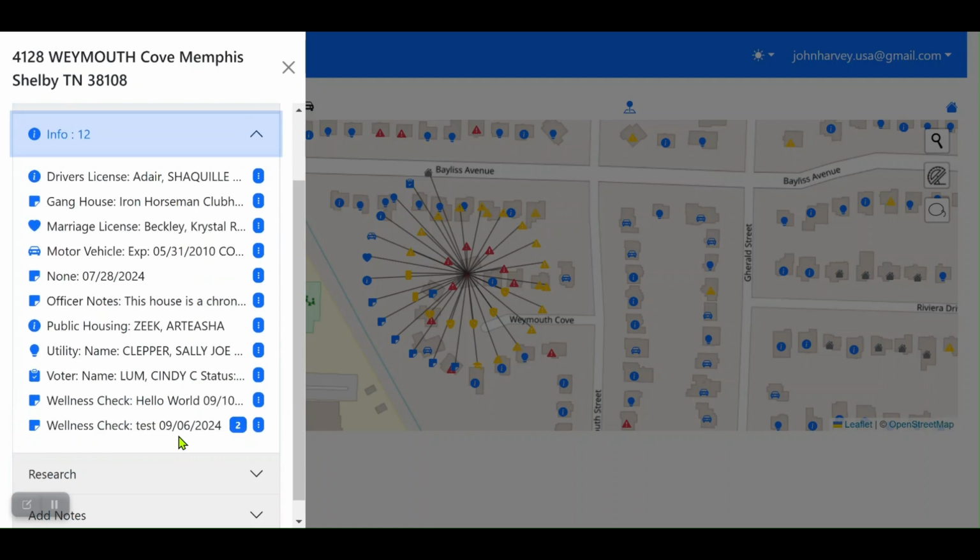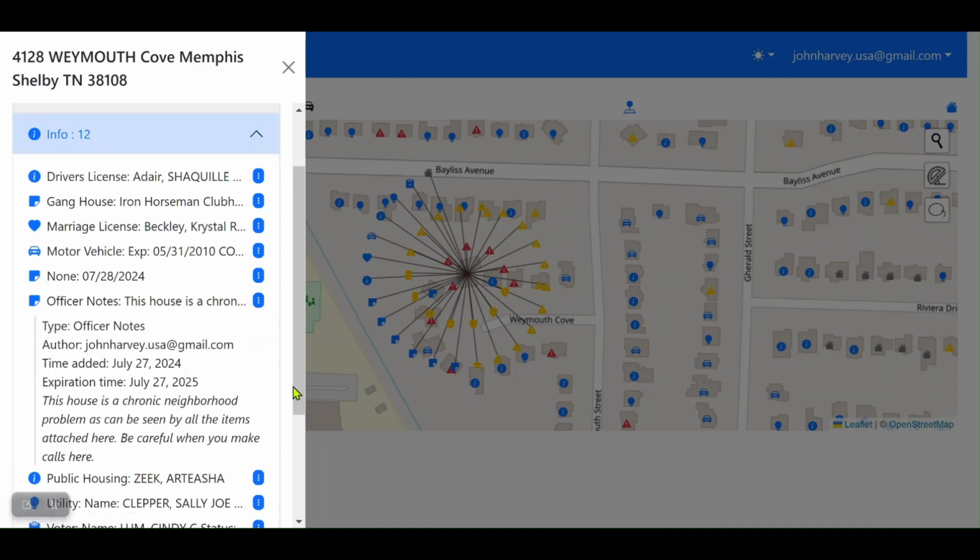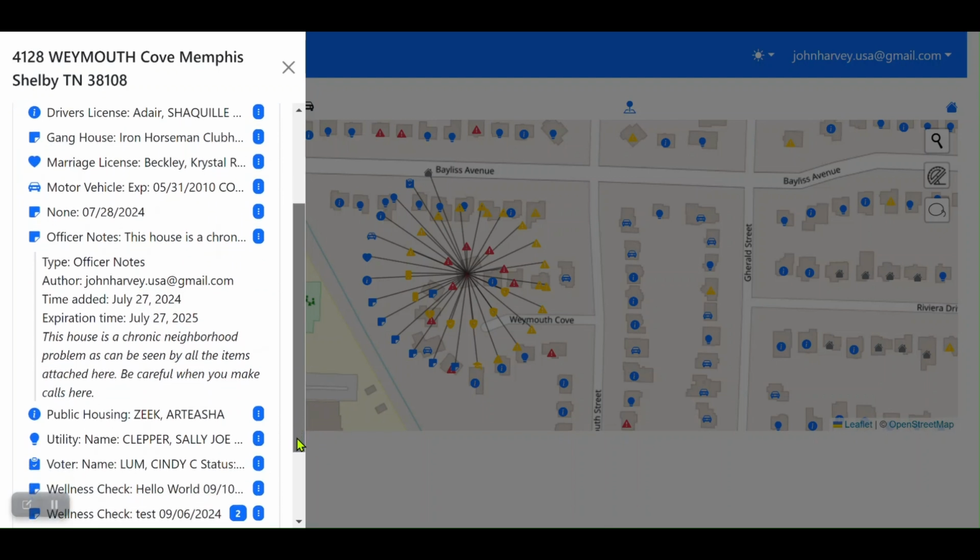In a situation like this, if the officer isn't familiar with the address, they should take time to go through and familiarize themselves with the items that apply, including any notes that have been annotated to the address. Here we see a note from another officer regarding being cautious when handling calls at this location.